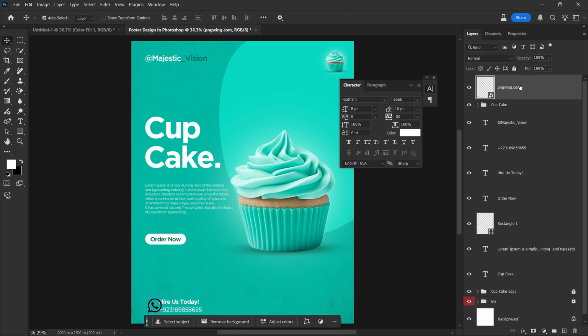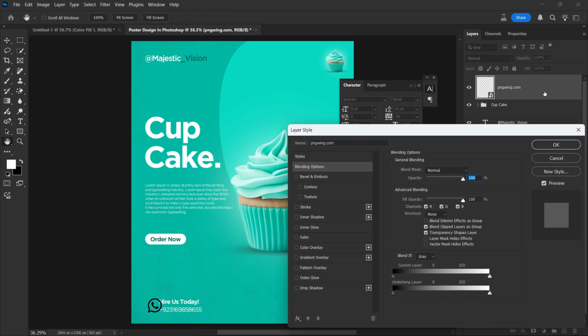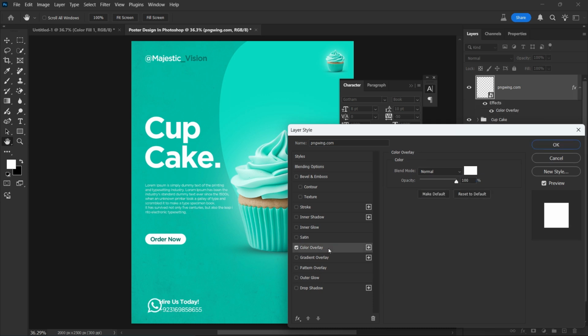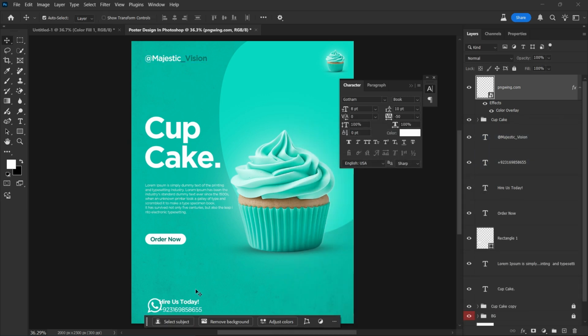Next, go to the Layers panel and double-click on the PNG layer to open the blending options. From there, select Color Overlay, change the color to white, and then hit OK to apply the changes.